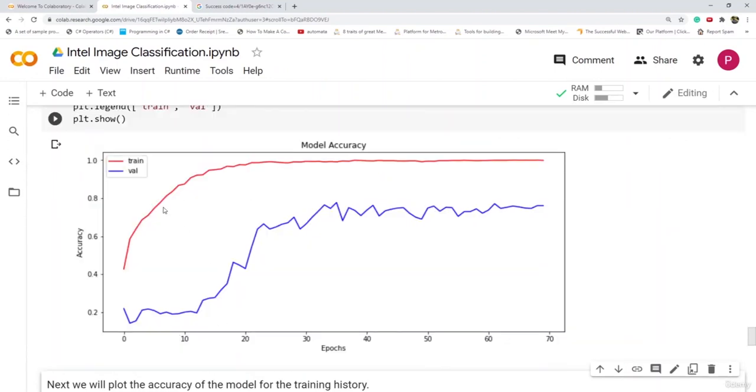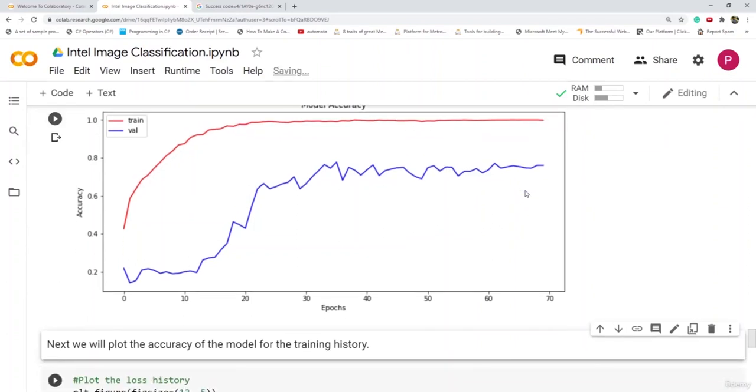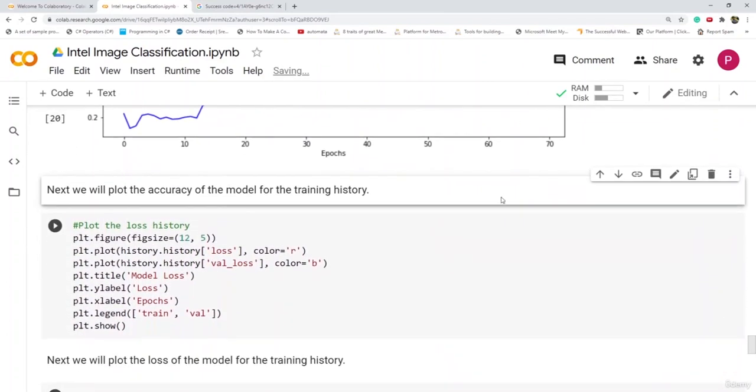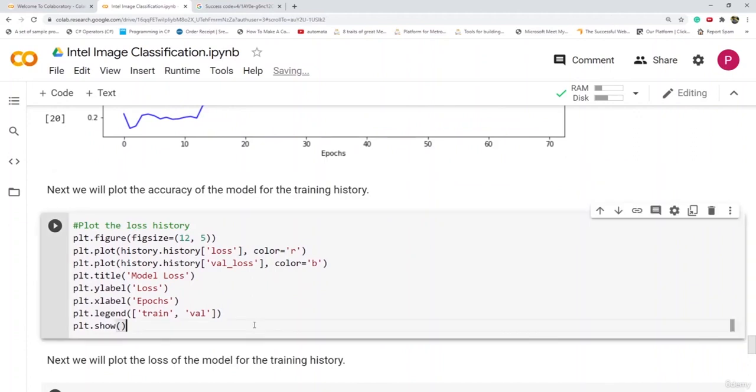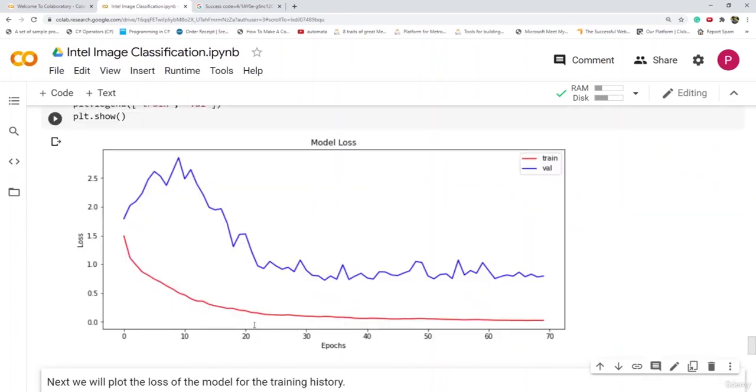Here you can see the training accuracy as the red line and the validation accuracy as the blue line. The model is showing some overfitting, and in order to reduce overfitting, we can use different techniques, like regularization and dropouts, and you can optimize the model. Similarly, we will visualize the loss. For that, we are using the history loss and the history validation loss and plotting them against each epoch. So this is the graph for the loss the model is showing.